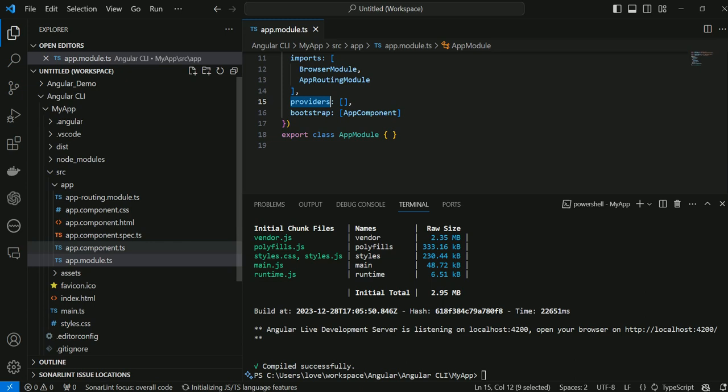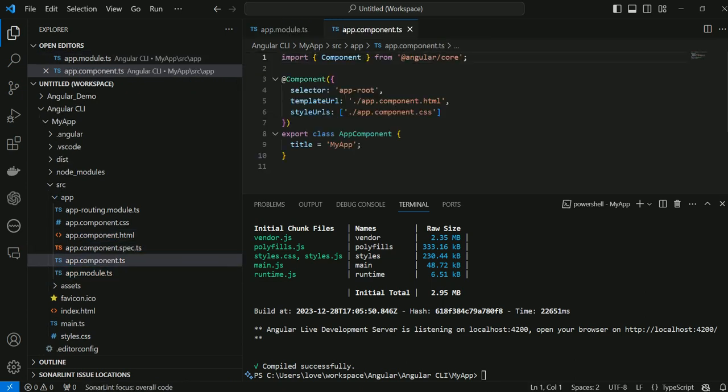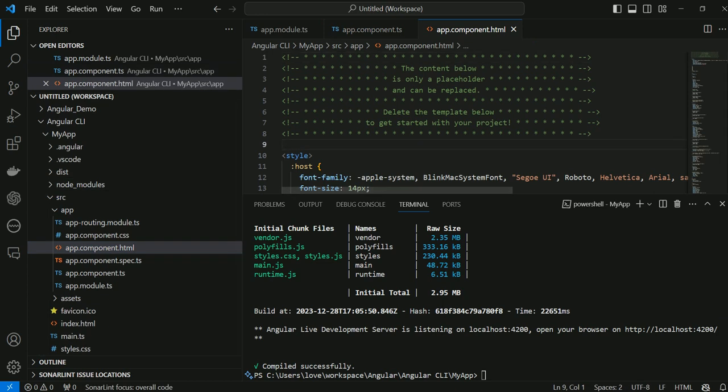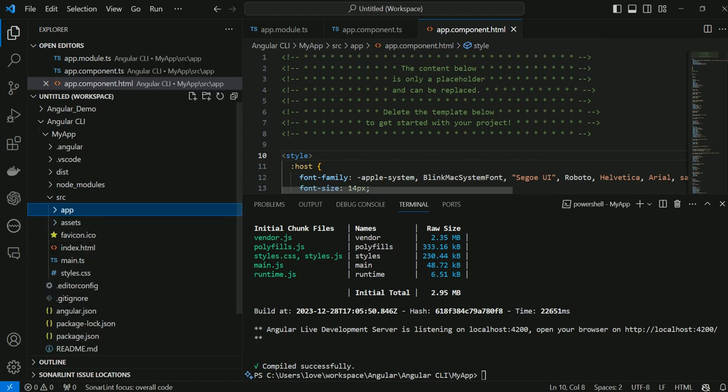Okay, and app.component.ts, this is the component class. It just has the title, like my app. And app.component.html, this is where the HTML output is coming from. Now let's go ahead and create a new component.